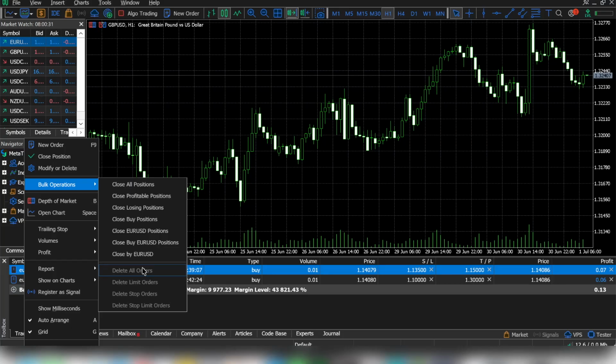Before you proceed, take a brief moment to confirm that these are really the orders you want to delete. It's a good habit to double check, especially if you're working quickly or switching between multiple charts and trades. Once you click Delete All Order, MetaTrader 5 will clear those orders for you. After that, it's a good idea to review the Positions or Orders area again to make sure everything has been removed as expected. Verifying the result helps avoid confusion and gives you confidence that the action was completed successfully.